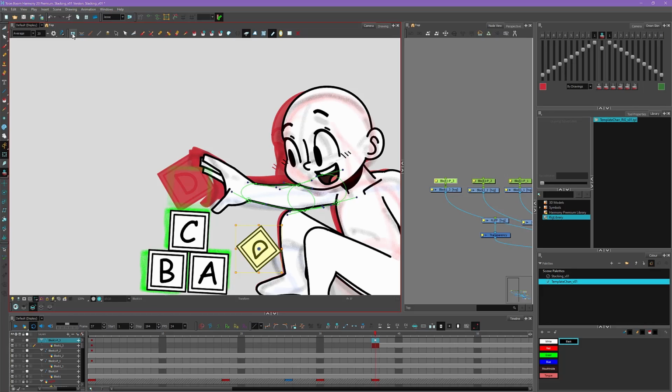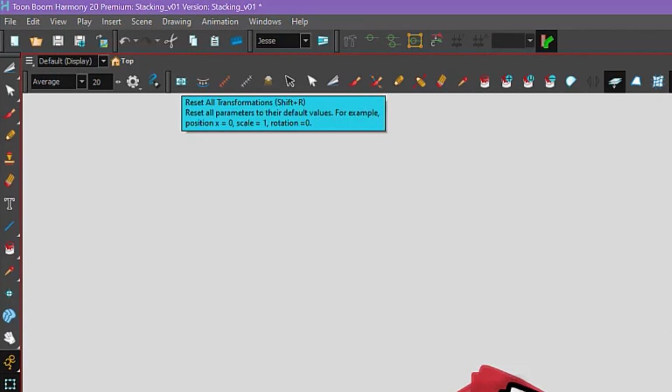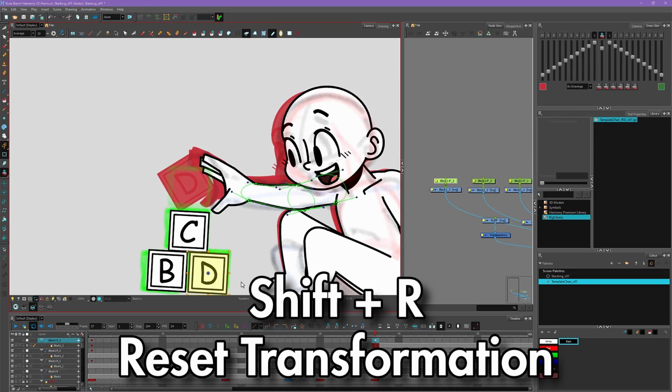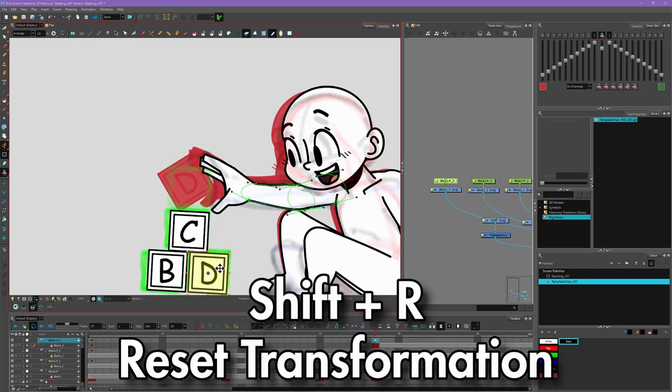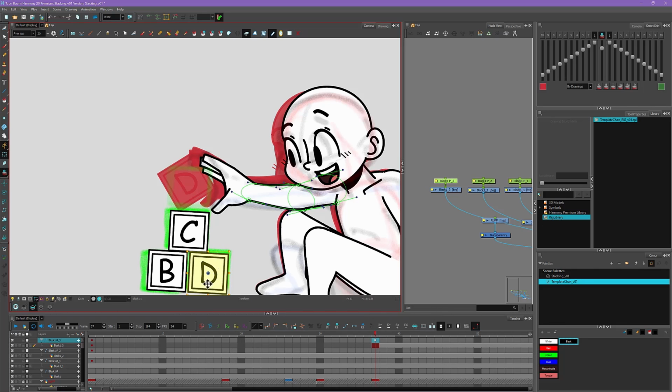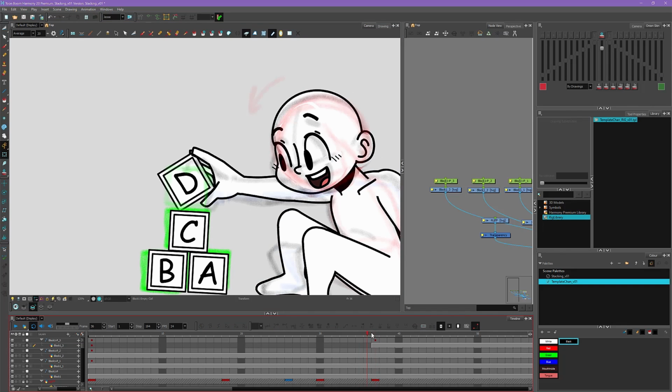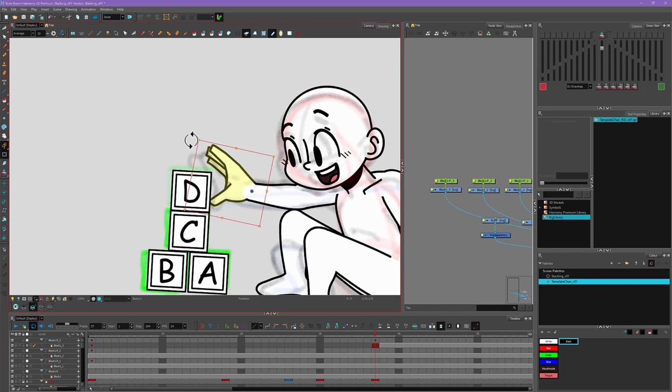So we can press this button up here to reset transformations, or Shift R is the hotkey, and that'll reset its transformation to where it is by default. So that'll reset its size, its rotation. All we need to do is just move it up to the top, just like this. And then he drops the cube off just like that. So now when I move his hand, you can see the cube no longer moves along with it. So that's how I would drop off a prop.